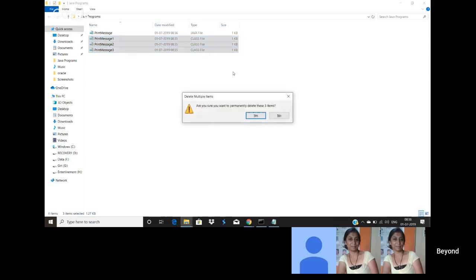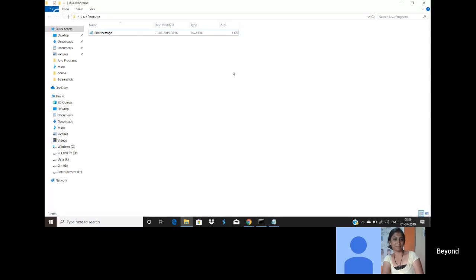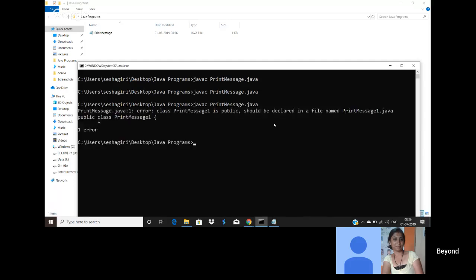Usually when you recompile again and again, the old class files get overwritten with new class files. For the time being, I'm removing them. See, now the compiler is saying what? It's not compiling. The public class name which I've used, which class I have given public? PrintMessage1. And the file name must be the same. You must save this program inside a file called PrintMessage1.